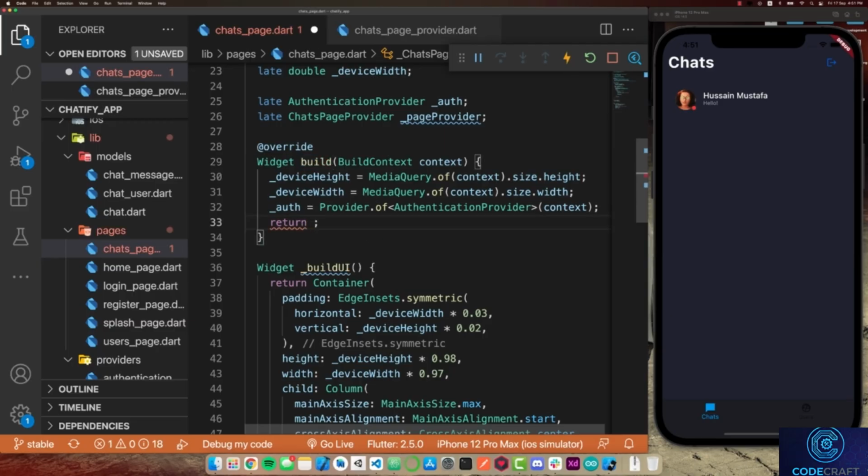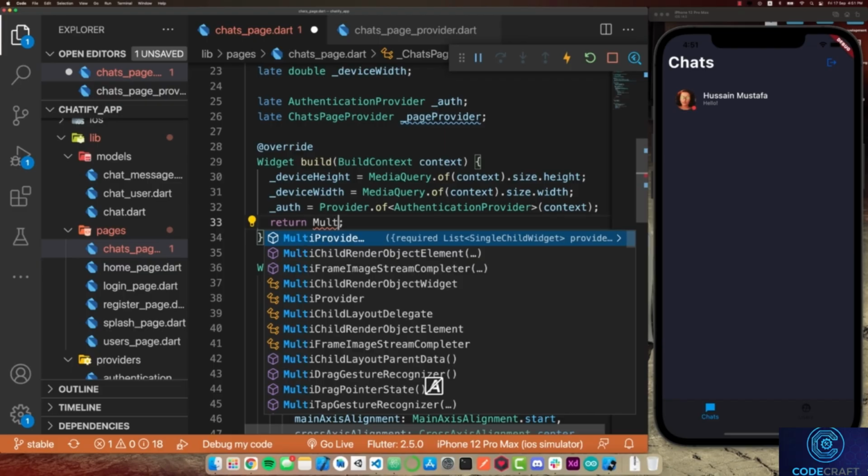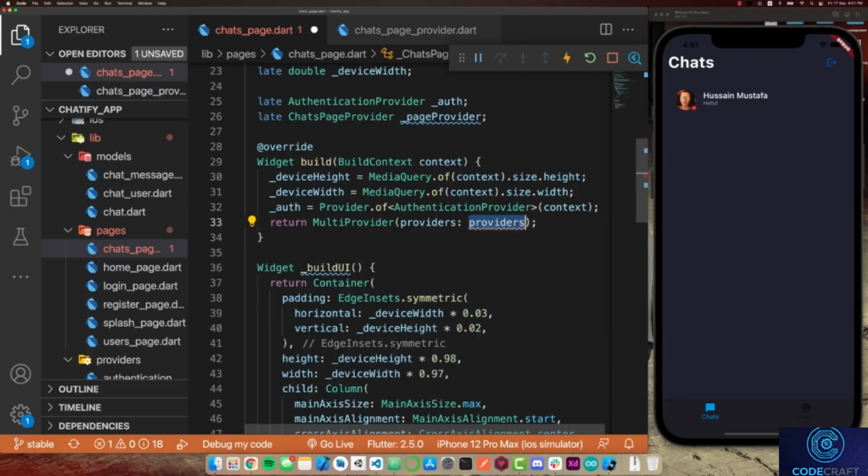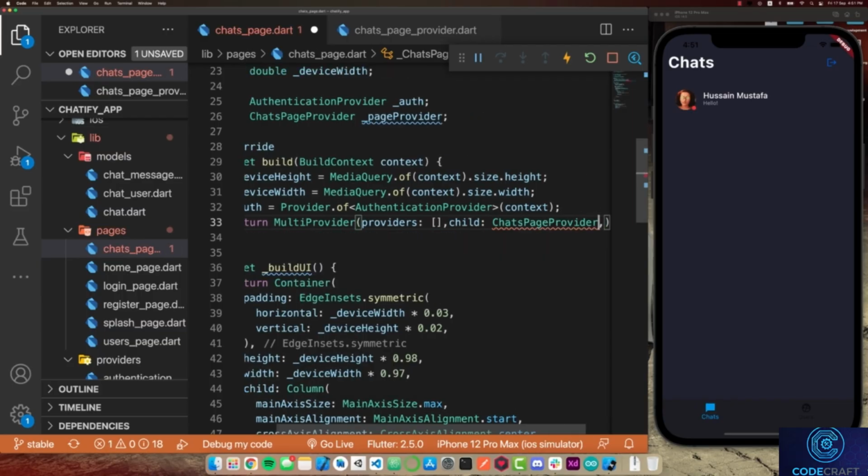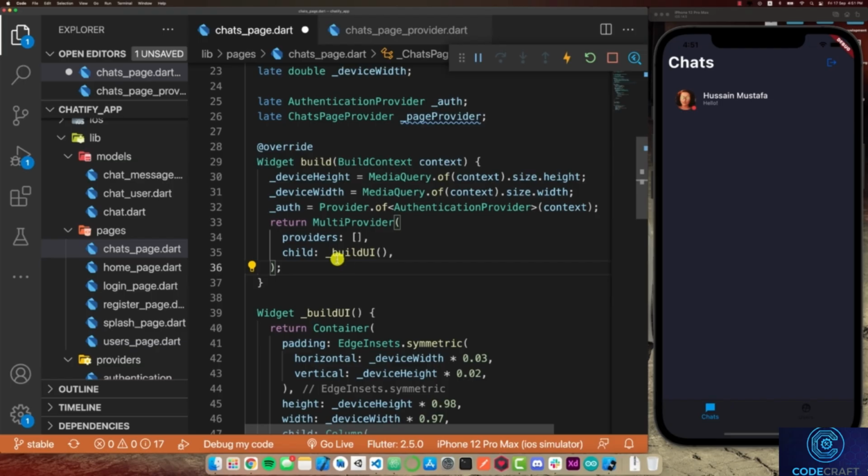And what I'm going to say is that we are going to add a multi-provider here. The multi-provider, first of all, as we know, takes in a list of providers, but it also requires a child as well. The child is now going to be our actual build UI function. So I'm going to set the child to be build UI. So essentially we're just wrapping the build UI function call within a multi-provider.